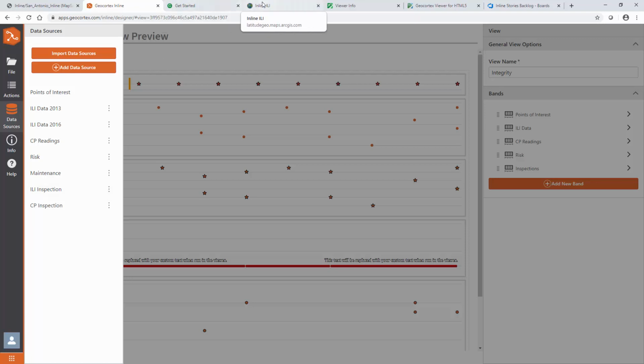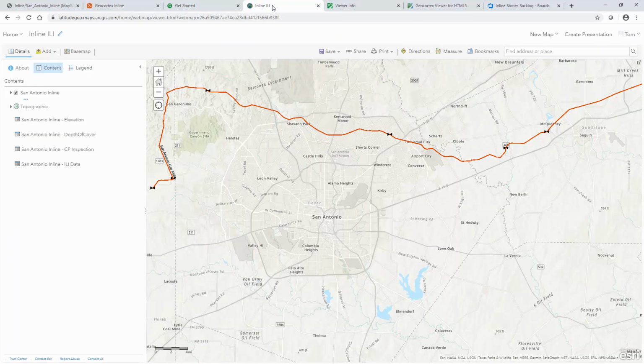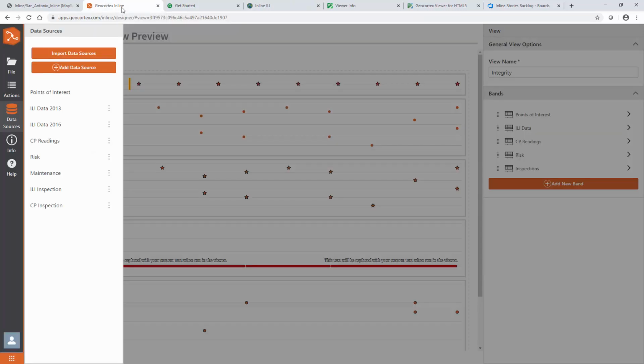We also need a web map, and this is for use in the sandbox, or if you're deploying to Web AppBuilder, Esri's Web AppBuilder, or Geocortex Web. There's a different process for our viewer for HTML5 that I'll describe as we go through this a little further. And the web map is stored either in your enterprise portal or in ArcGIS Online.